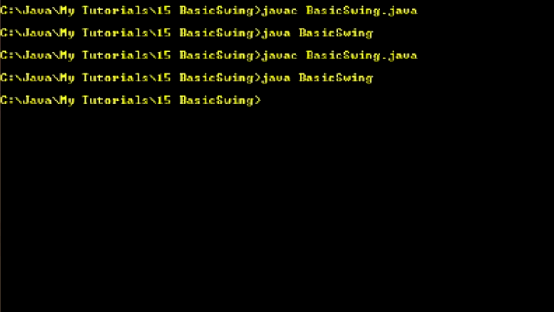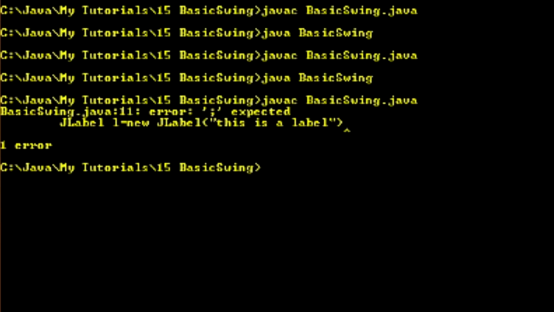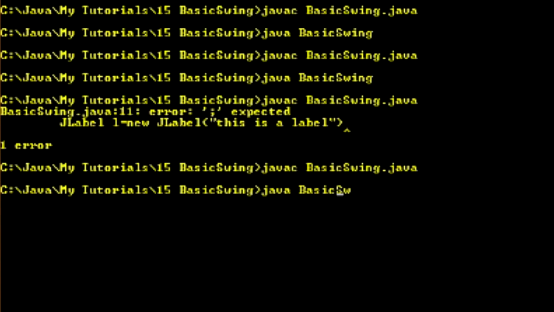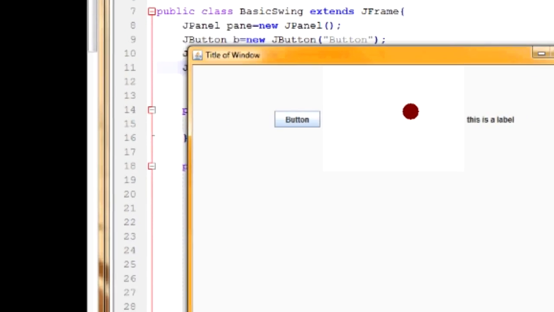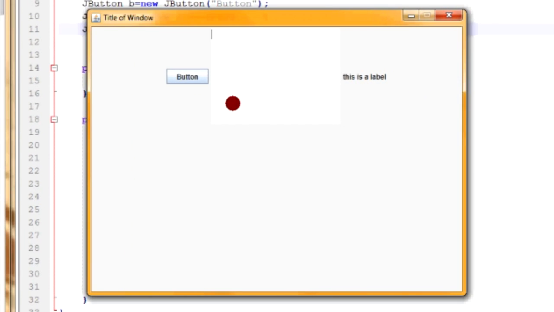So now we'll compile it. And I forgot to put a semicolon after the label. No worries. Compile it again. All set. And then run it. Basic swing. And here we go. So we got our button, our text area, and our label. And our text area, we can edit it and type in stuff.